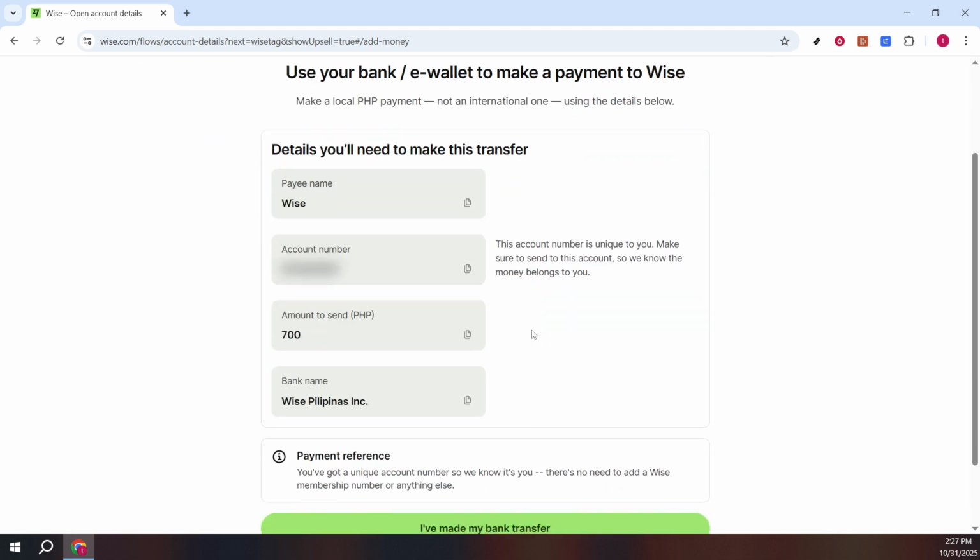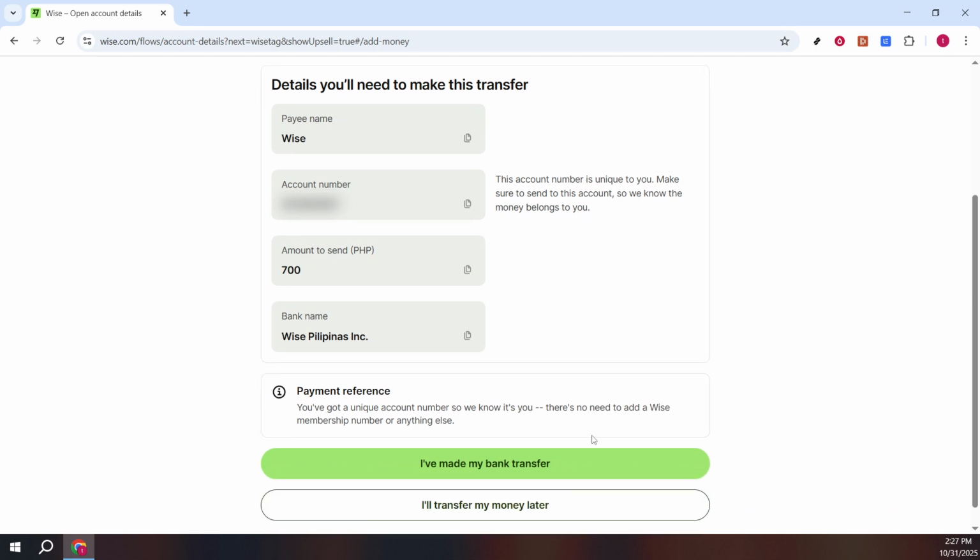Once you've executed this step, you'll click on I've made my bank transfer to notify Wise that the transaction is in progress. If you're not ready to transfer money just yet, don't worry. You can opt for I'll transfer my money later. This gives you the flexibility to plan and execute the transfer at your convenience.